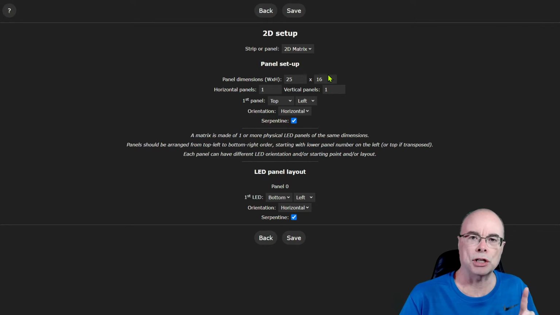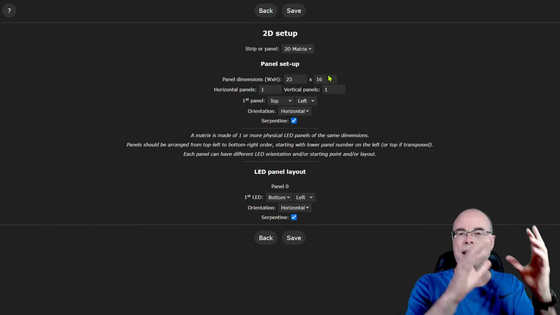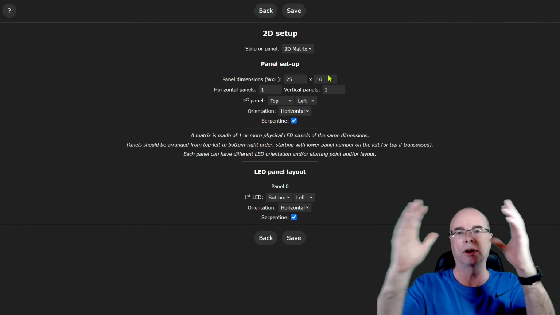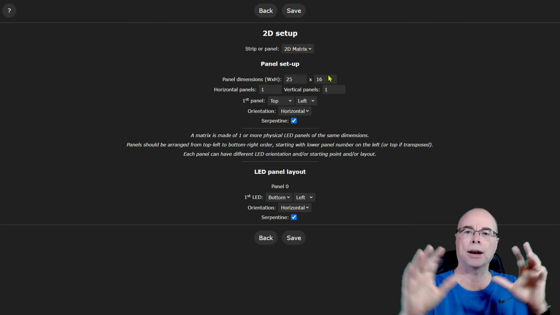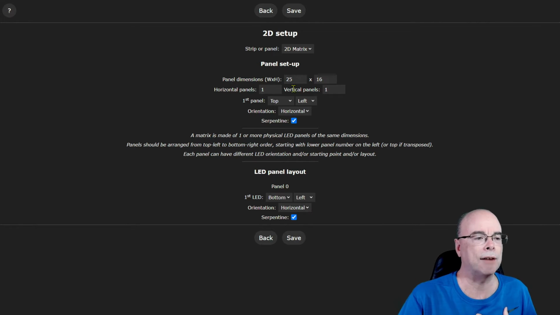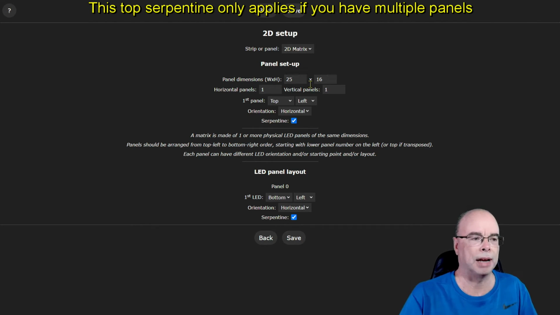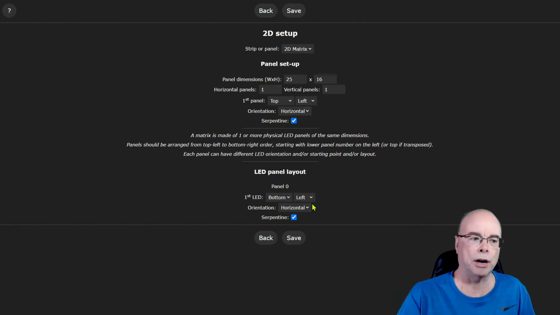Now, in my case, I just have one panel, but it does have support for multiple panels. So you can actually take two, three, four different panels of matrices and add those together. In my case, I just have one. Again, it's 25 wide by 16 rows tall. Again, I have one panel, and it is serpentine. Now, I've defined one panel there. I actually have to talk about that individual panel.